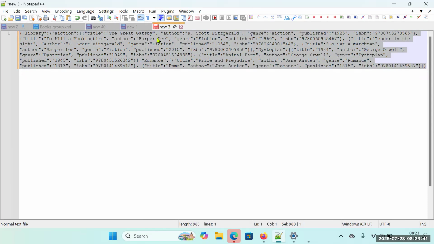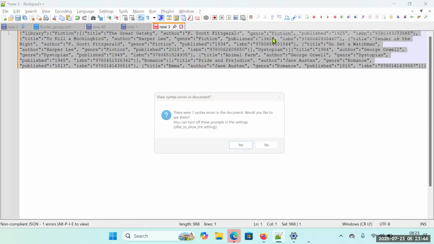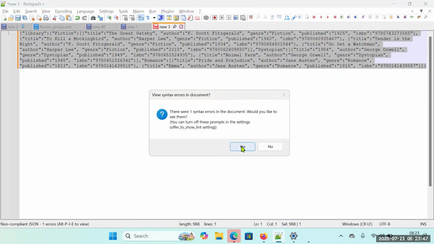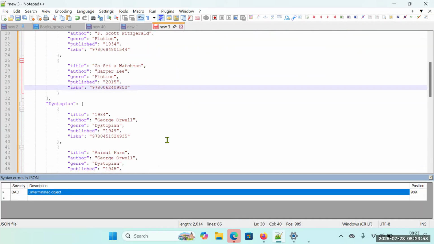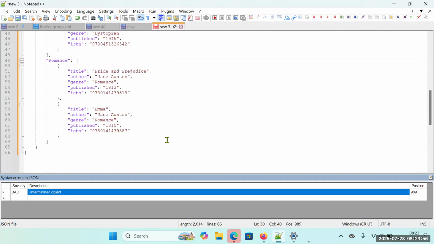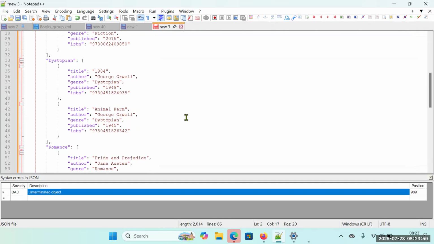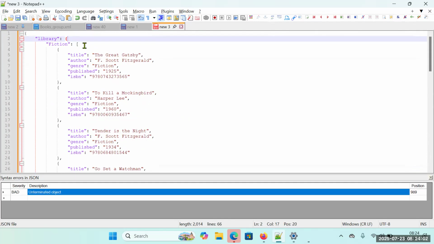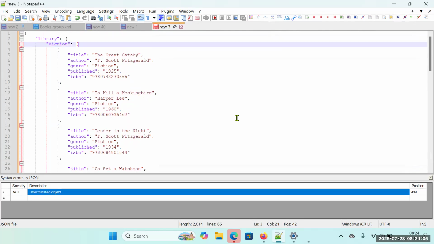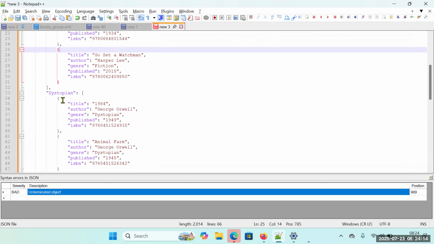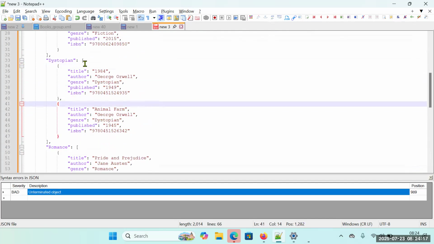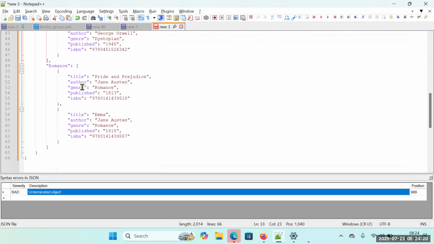If it is proper JSON, and if you have the tools plugin installed, use pretty print. Something else is missing. It seems like one syntax error: unterminated object. So the corresponding thing is here. Okay, every array has these items. This also looks good. I think this looks good.